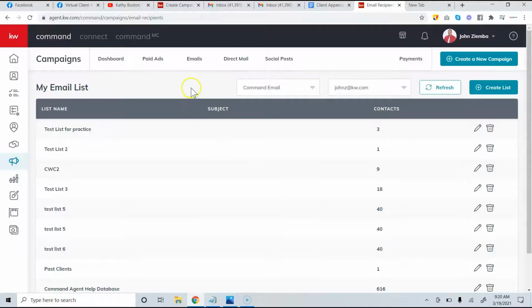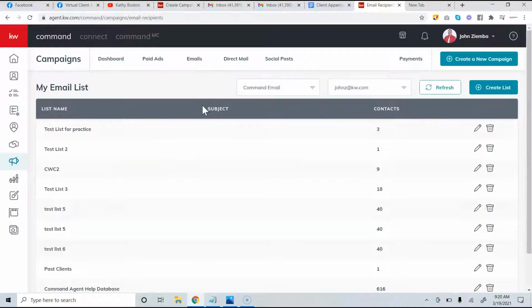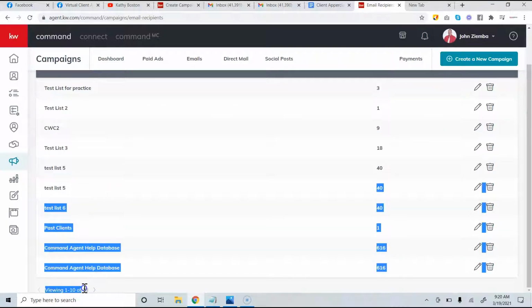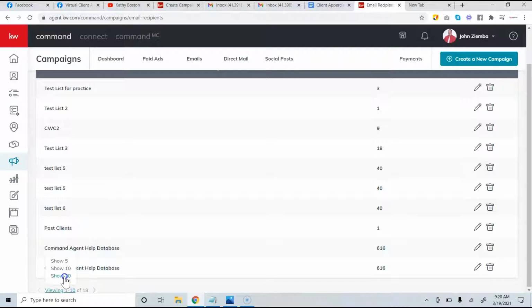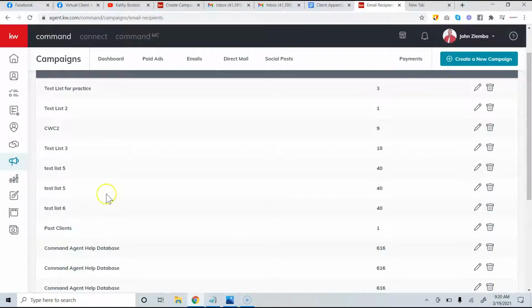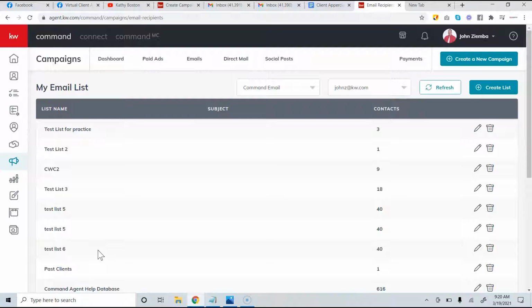Okay. What I'm going to do is I'm just going to hit refresh, reload, and see if it shows if it's working right now. Let's see, viewing 1 of 10. I just want to make sure that it saved it somewhere. Yeah, okay, test list Kathy Boston. Okay, so it did save it. It saved it at the end, not at the beginning. All right, so we saved the list there.